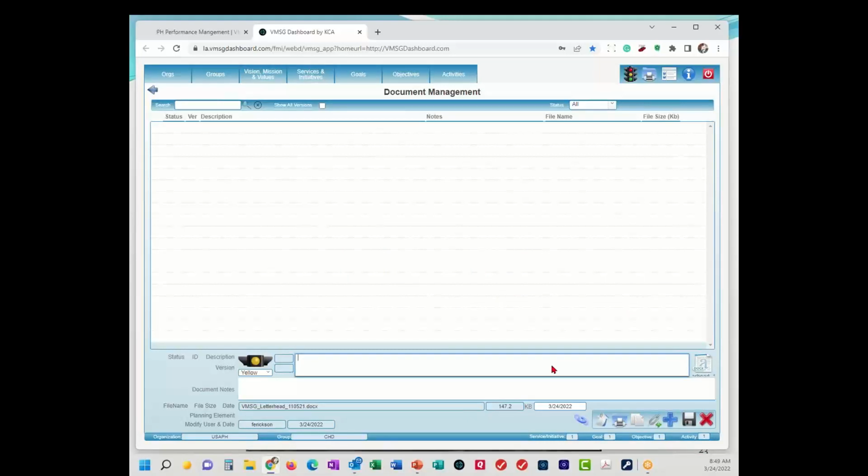Now I'm going to put a description of it. I can go in and change the traffic light. Here's what people use the traffic lights for mostly. Yellow is a draft. Green is a final file. And then in the case of accreditation, where you have to submit it, use the gold bar saying it's been submitted.